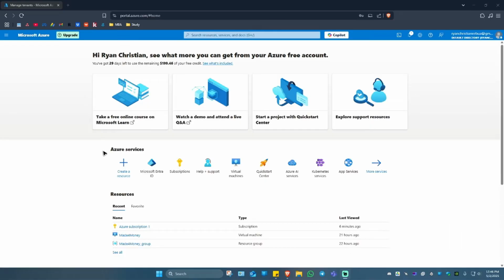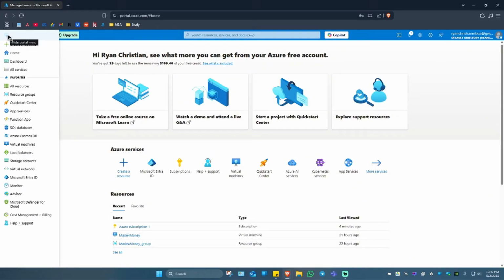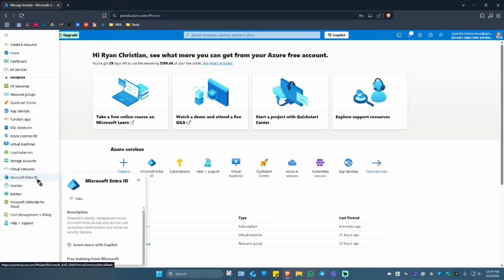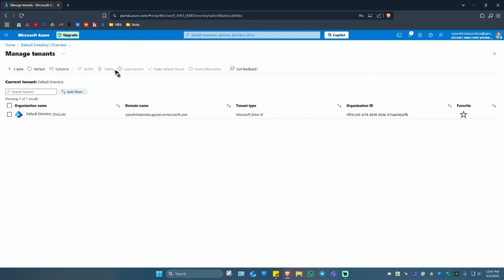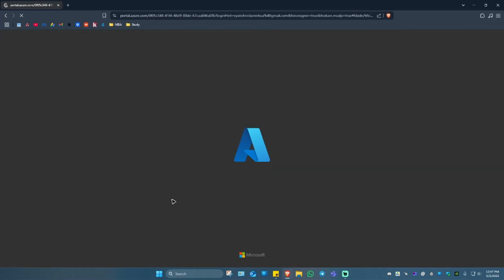All right. First up, go ahead over to portal.azure.com. And once you're in here, click on these three horizontal lines. Click on it. Now go ahead over to Microsoft Entra ID. Click on it. And here, just click on Manage Tenants. Now go ahead and tick the tick box right here and hit Delete.